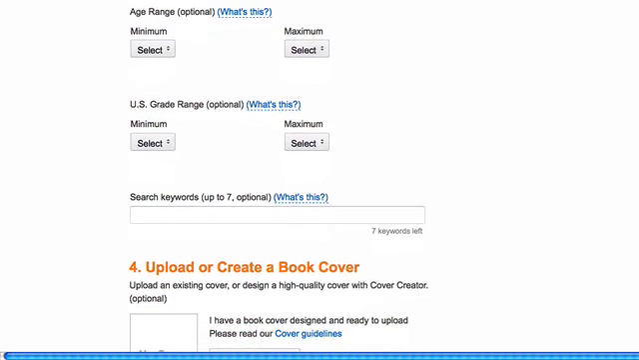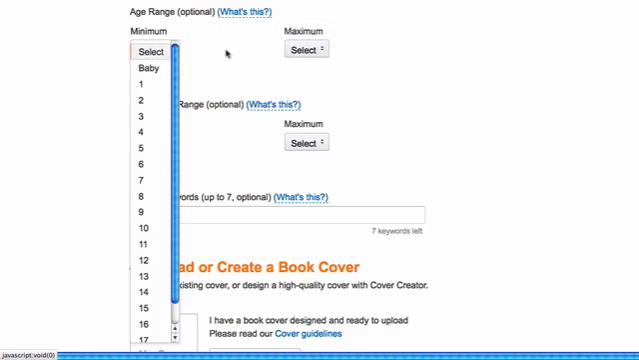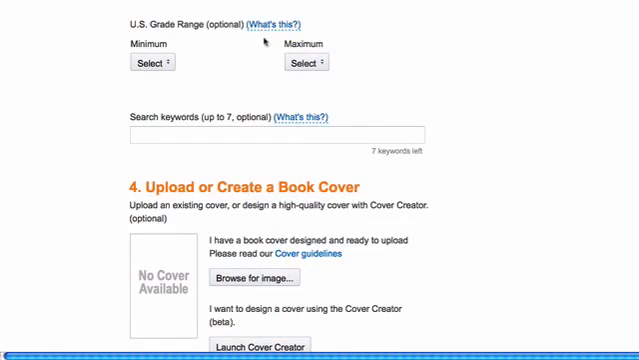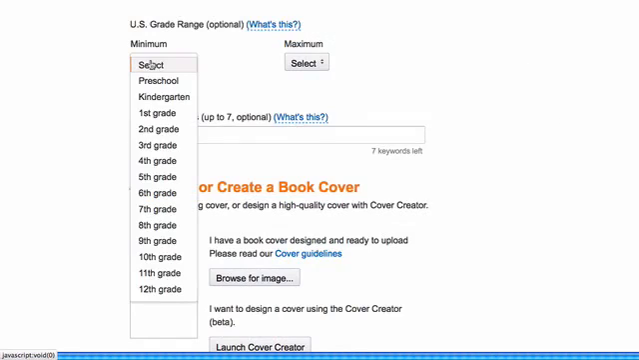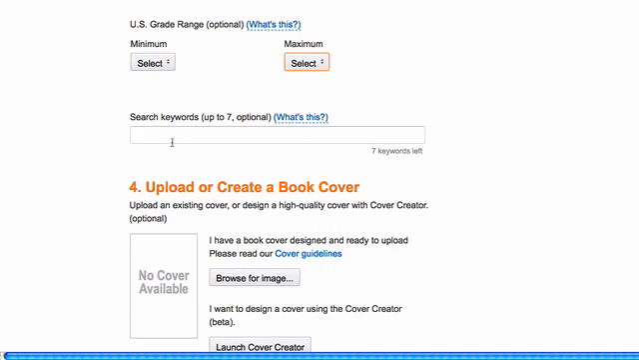Here's a couple of new items. Age range for the reader, so you can select the minimum age. You can go from kids all the way up as high as you want to go. Next indication is the grade. For example, depending on the level of education required for your particular publication, you select those. Then you can add in your keywords with commas. You can do up to 7 keywords, and if you need more information, just hit the help file right there.